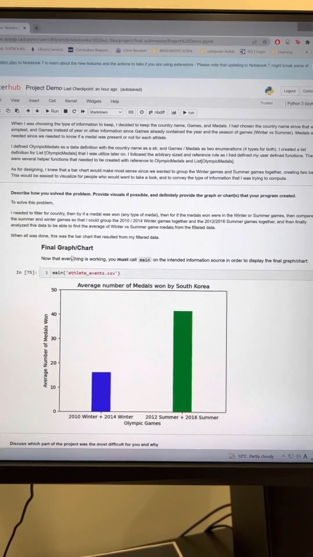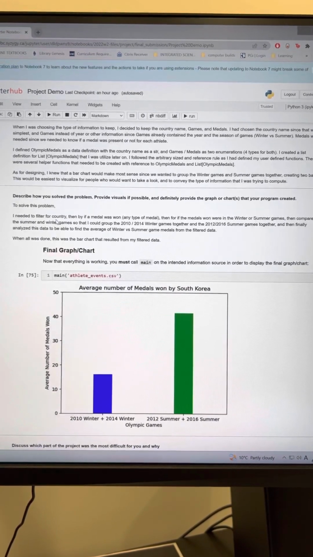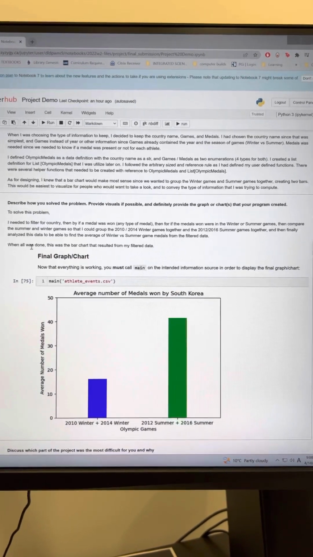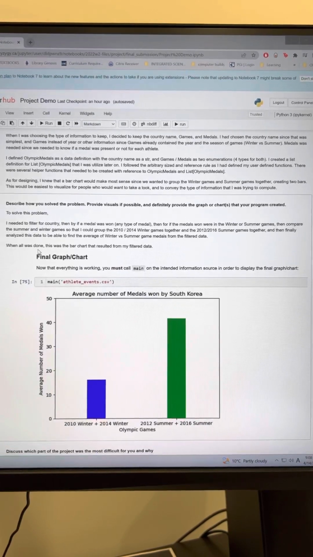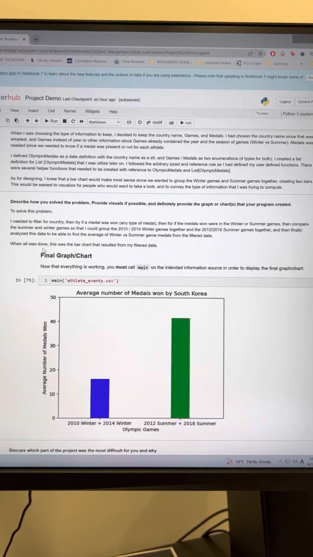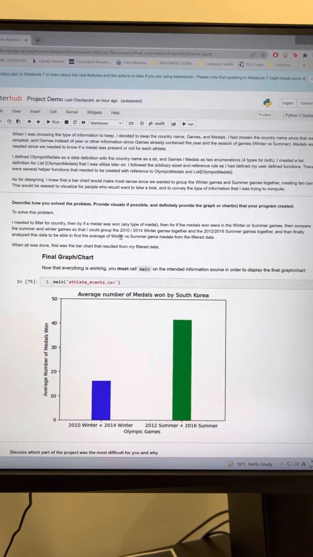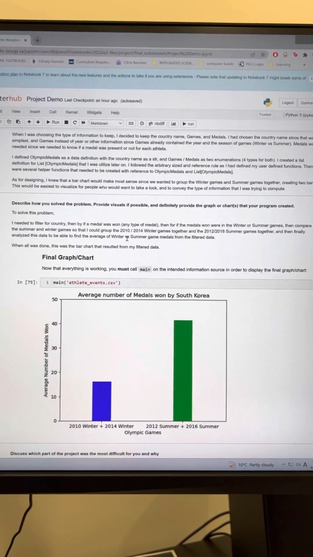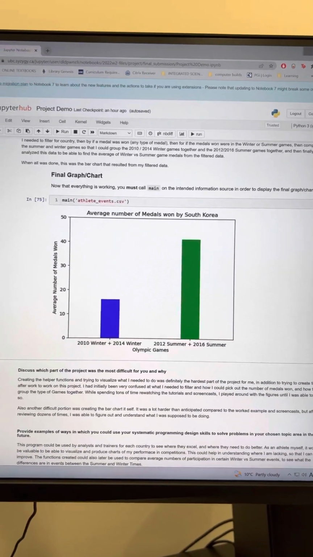Now, to solve this problem, I needed to filter a lot of the data that I wanted. So for example, I needed to filter for the type of country that I wanted, and then if a medal was won, and then if the medals won were in the Winter or Summer Games, and then compare the Summer and Winter Games so that I could actually group the 2010 and 2014 Winter Games together, and then the 2012 and 2016 Games together. And then finally analyze everything to get this in my main function.